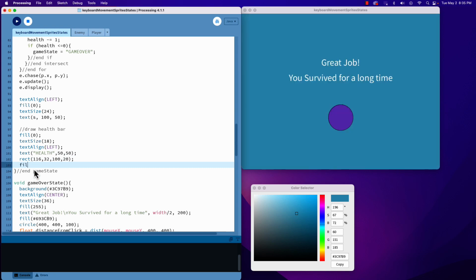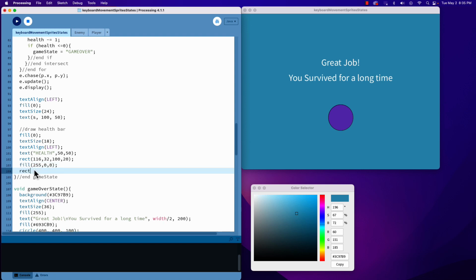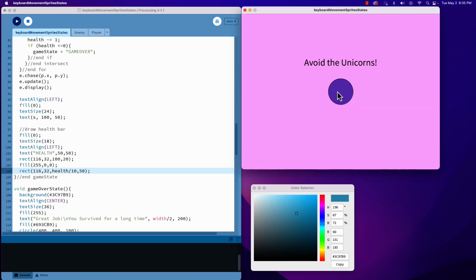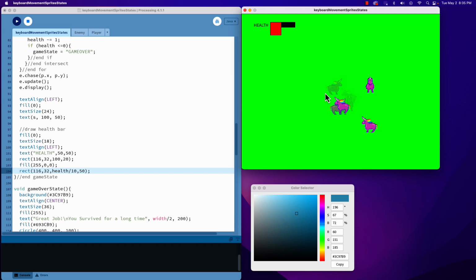Okay, now I'm going to set my fill to 255, 0, 0. And this time I'm going to draw it starting at the same position, but the width of it is not going to be 100, it's going to be our health divided by 10. Because we go from 1000 to 100, that should line it up, and the height will remain the same. So now if we run this again, we'll watch how the health bar goes down.